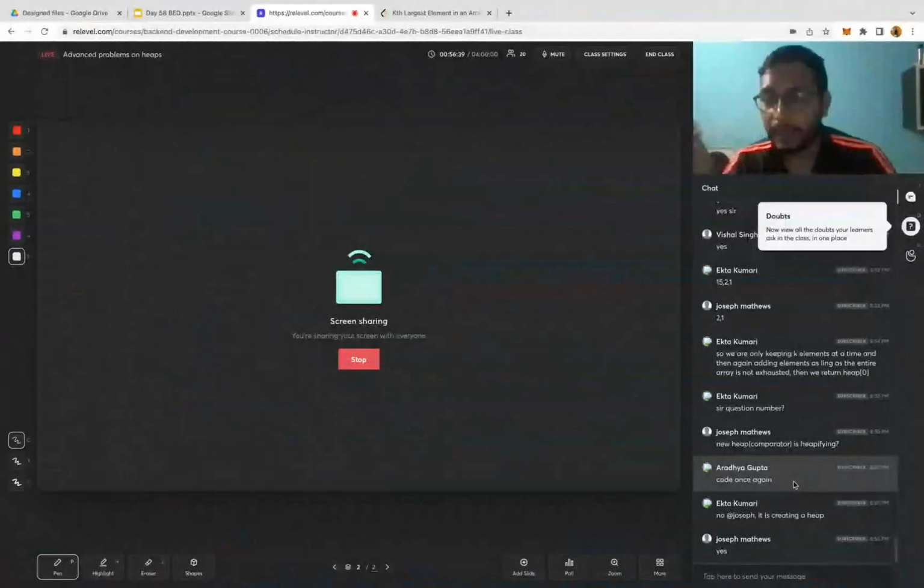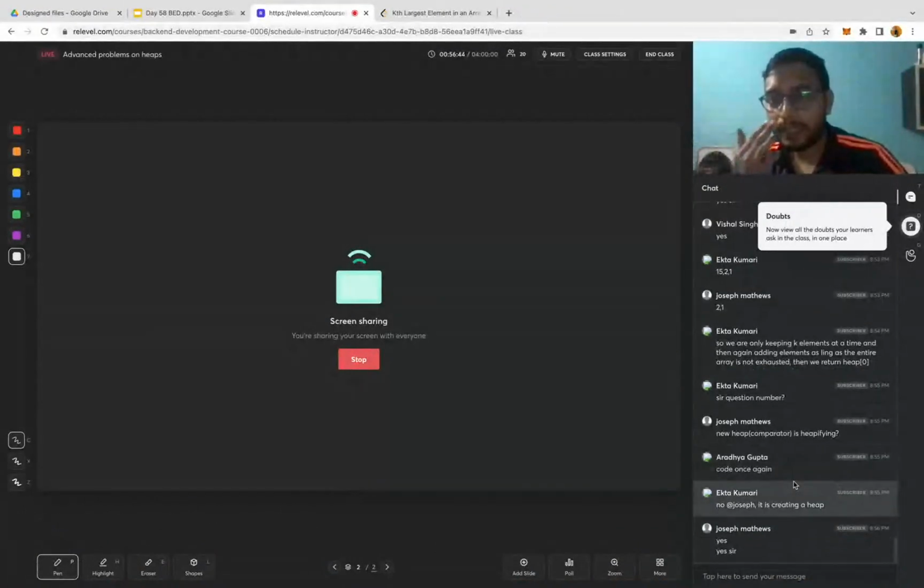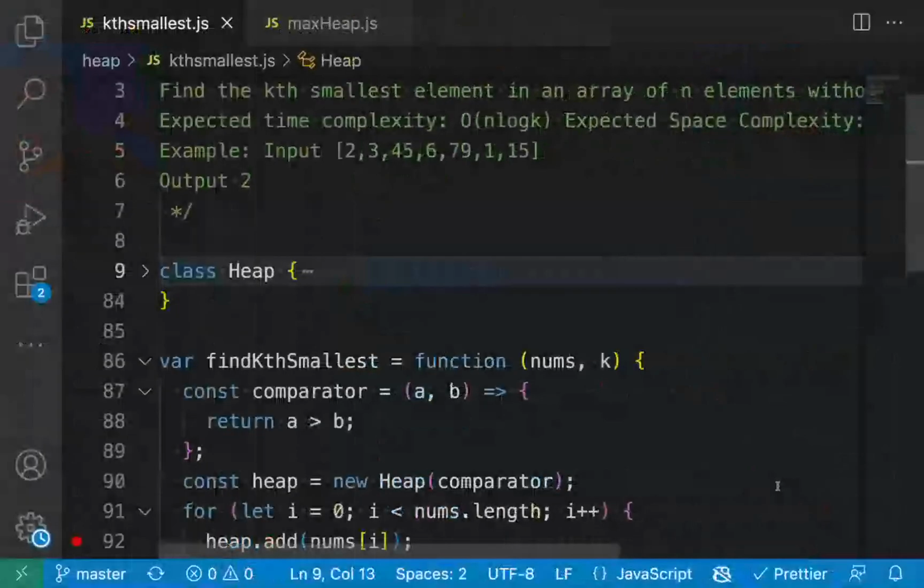Correct? While doing the heapifying, they have to compare, right? Whether the parent index is greater or not. For that, they are using the comparator function. That's why I'm telling you again, everyone, first understand this generic class which we have created for heap. Otherwise, you will always be confused. And this was actually not difficult. This is just a class in JavaScript, how we use a class in JavaScript.